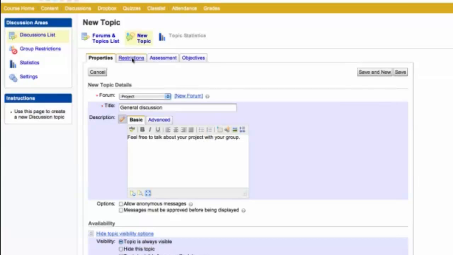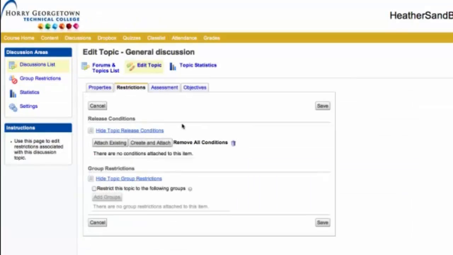Moving on to the restrictions tab. Here you have two options. You have your release conditions and you have group restrictions. Release conditions means you can set it so if they haven't scored 100 on, say, a syllabus quiz or some type of quiz, then they won't be able to see or do anything with this topic.